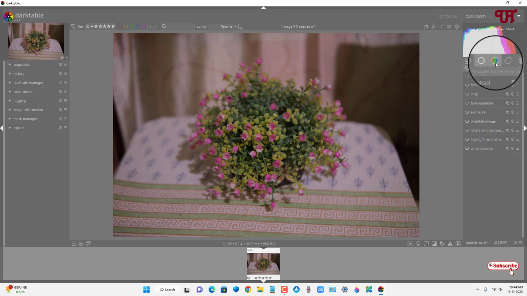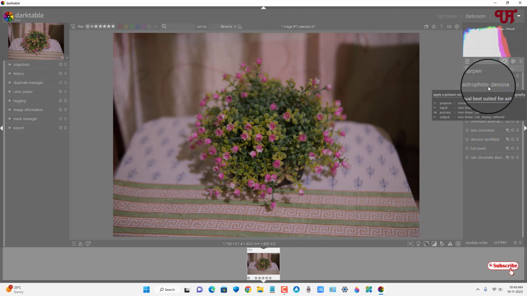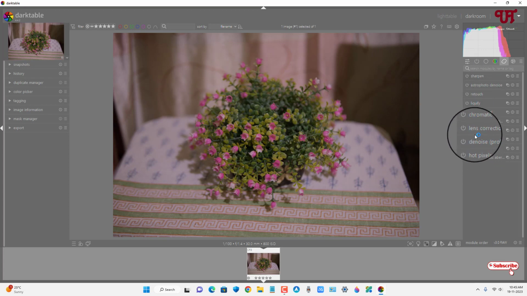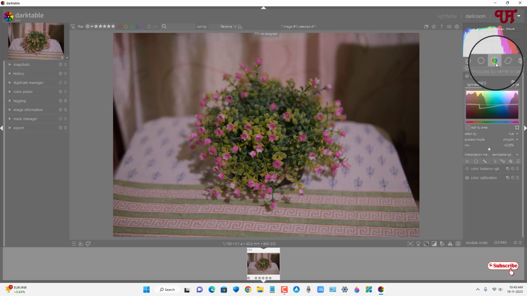Next to it is color, where you have color zones, so you can change the color depending upon your needs. And next to it is the correct option, where you can sharpen the image, astrophoto denoise, retouch, liquify, denoise, hot pixels, lens corrections, raw chromatic aberration, and the last one is effects. You can add a watermark, framing, vignetting, grain, contrast equalizer, blurs, and so on. These are the options you're going to get. If you click on these three horizontal lines, there are some modules you can select depending upon your needs. So these are the options you get inside the darkroom to edit your color, contrast, and so on.